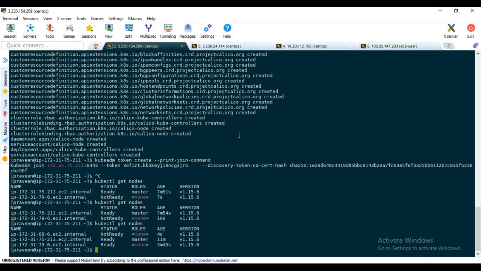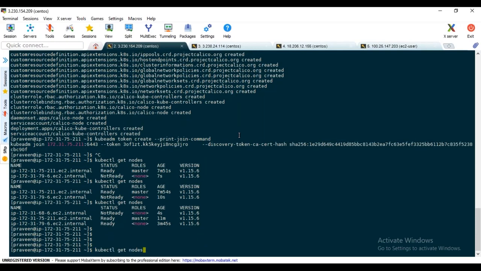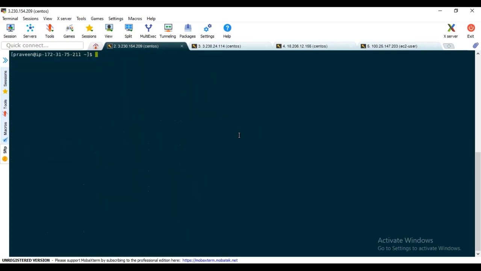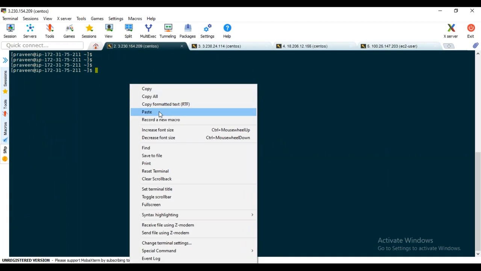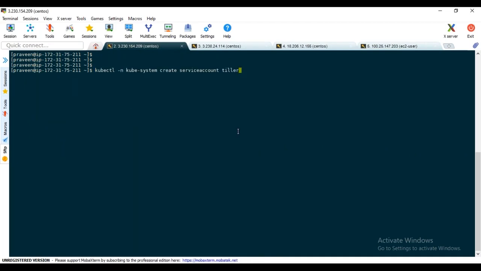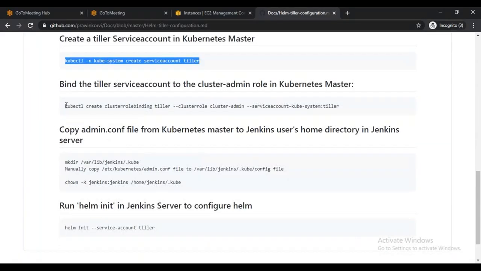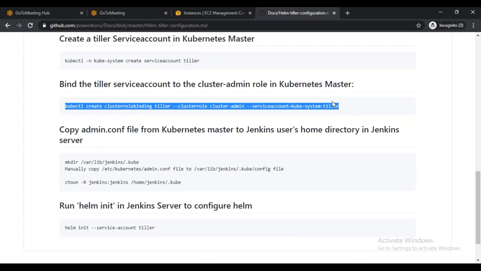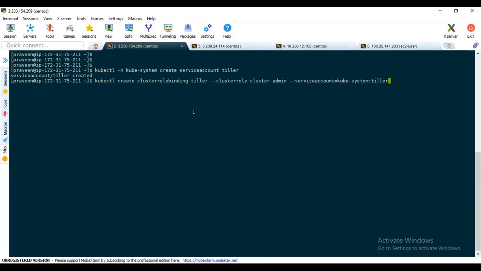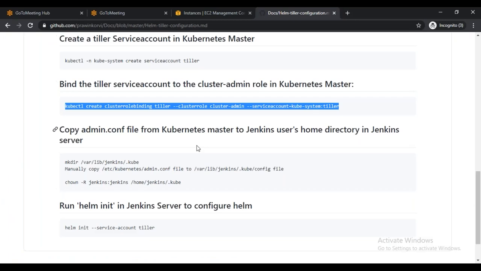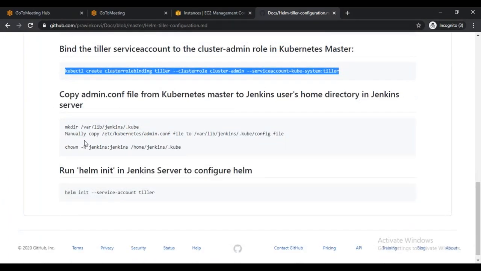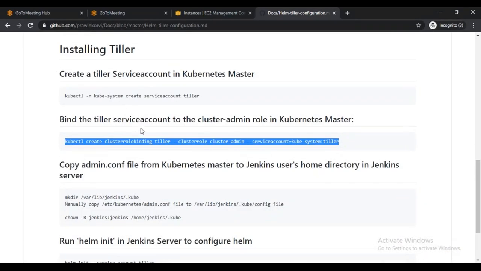Now in the cluster, let me create this tiller. I think this is the master. Let me see, the nodes are ready now. So creating the service account, I executed it, yeah, okay. And now creating the cluster role binding.